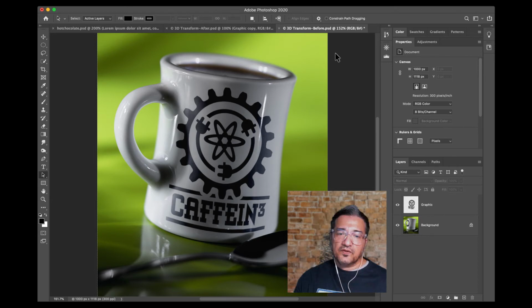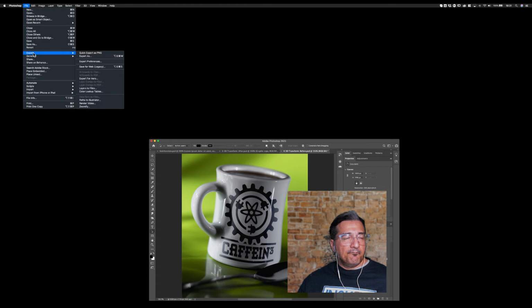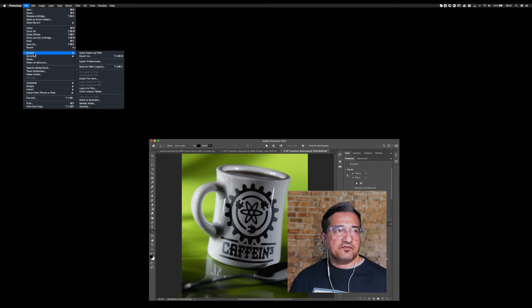Let's say I want to save this file now. I'll go to File, and then you can see up here we have Export. We can export to PNG, JPEG, you name it. If you want to save it so it's editable again and again, you also save as a PSD file. So you're going to use Save As instead.